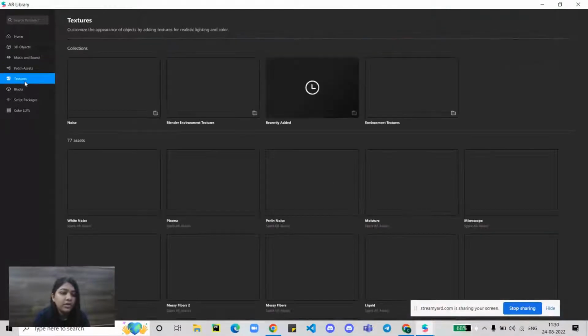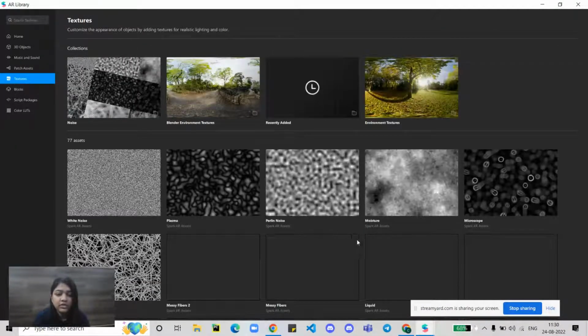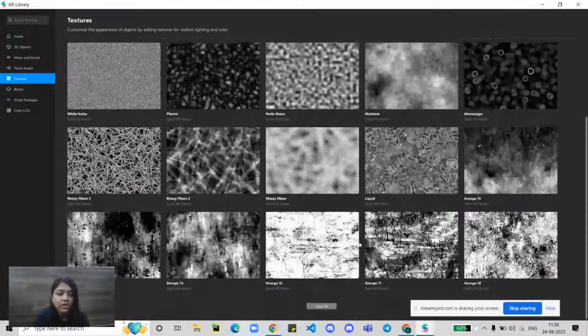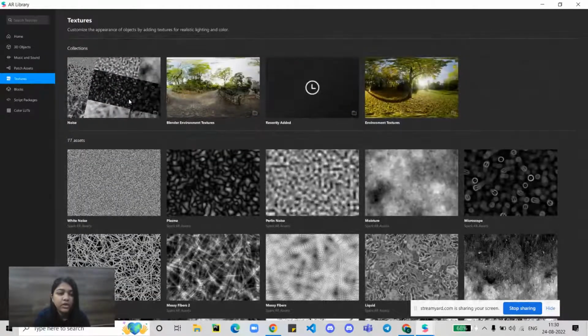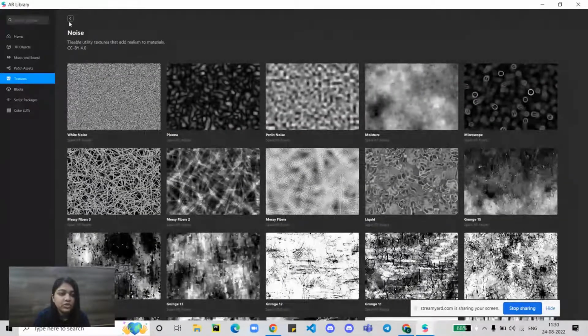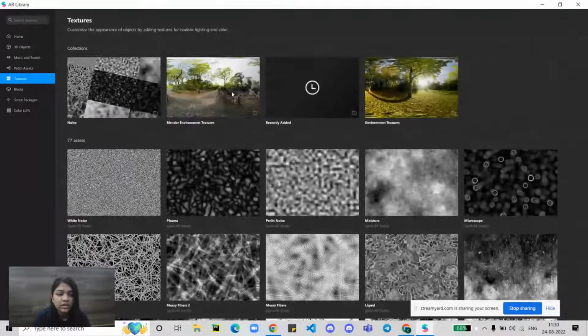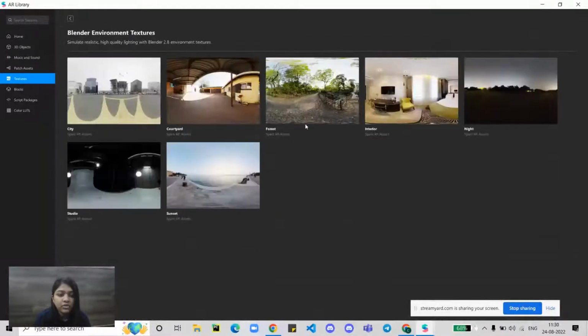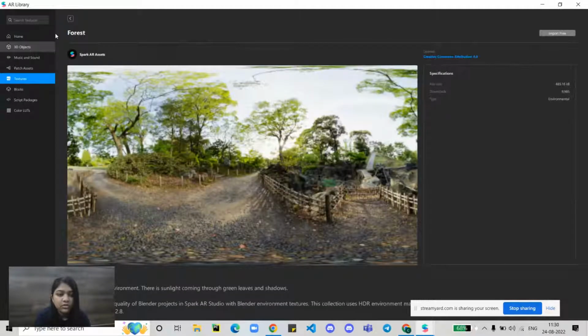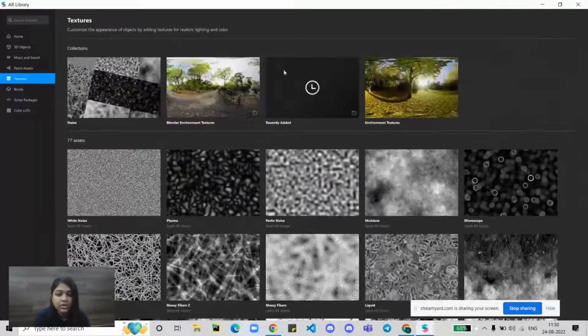Now when you go to the textures, you can see that there are various textures available. You can see from here as well. For example, I want the noise textures, so it's looking like this. Environment texture, a proper environment texture. So yeah, you can use these forest environment textures as well.